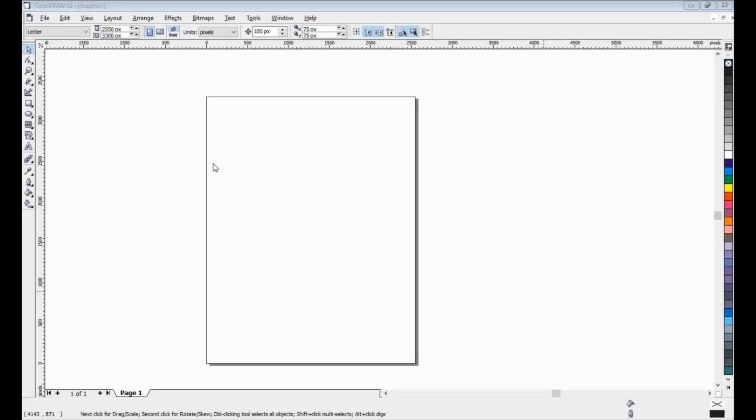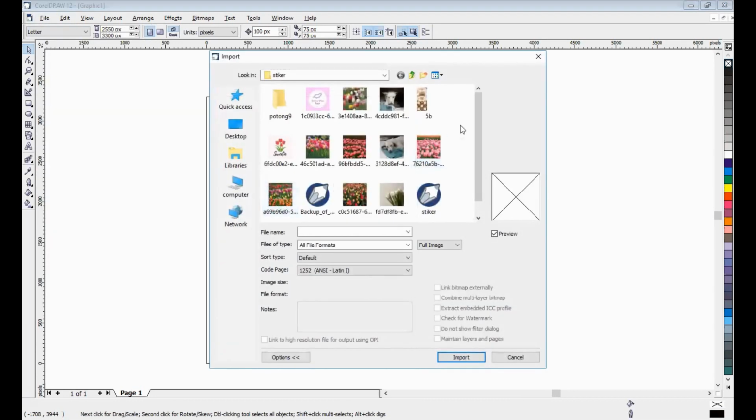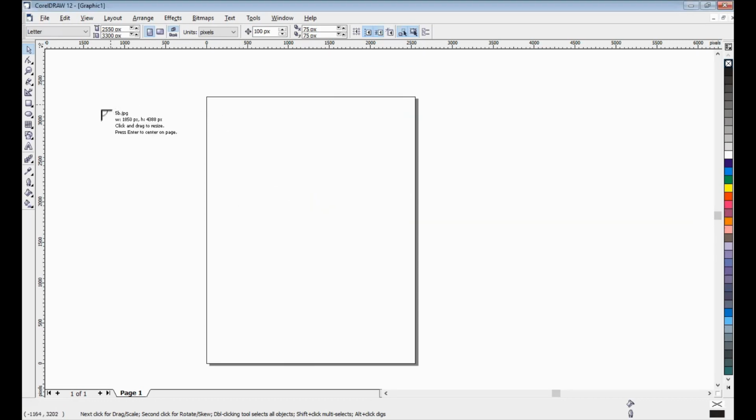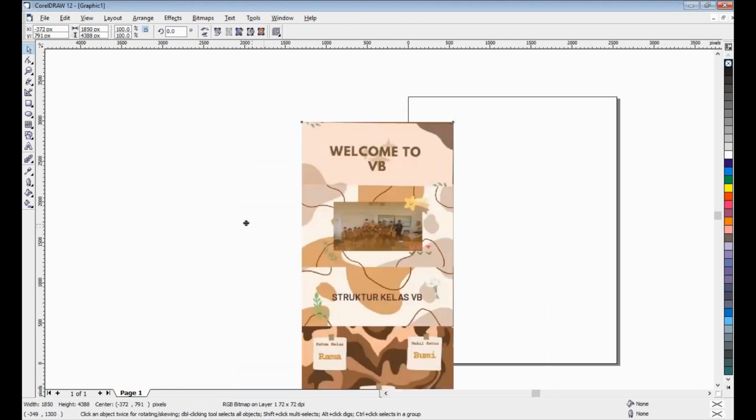Okay guys, let's try how to divide an object on CorelDRAW. Okay, I will insert an image first.